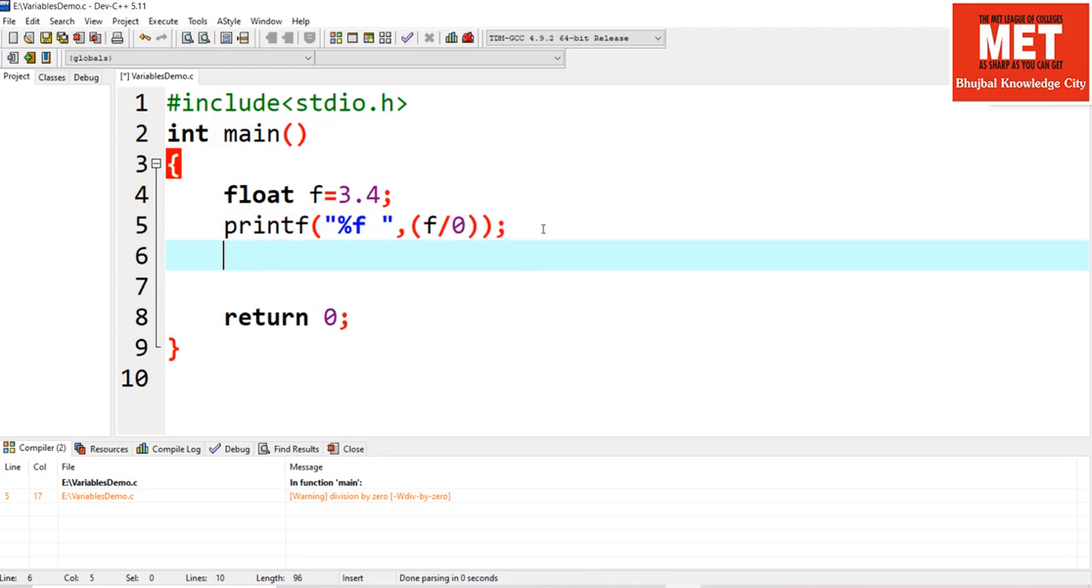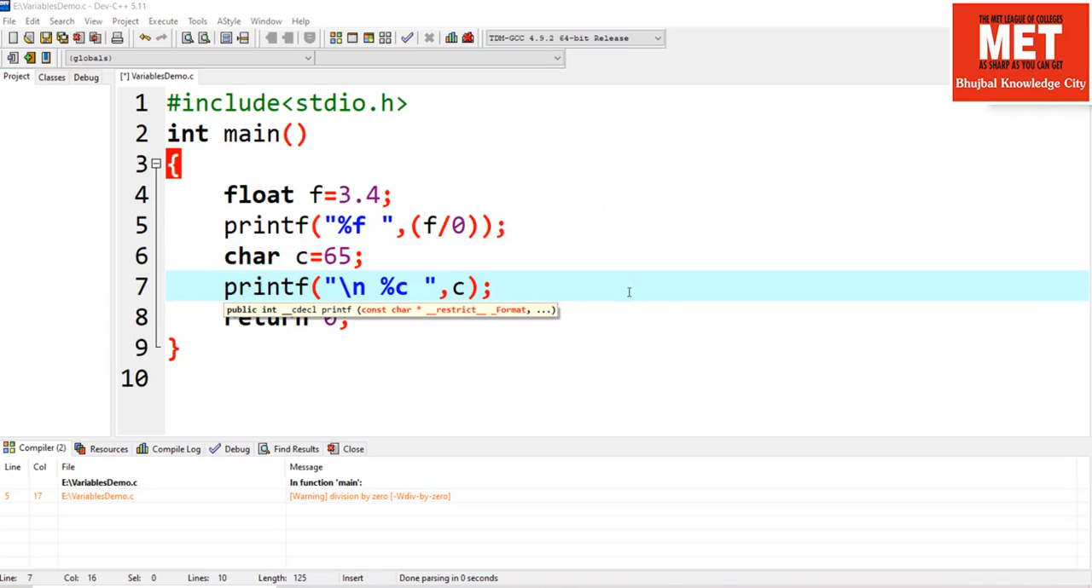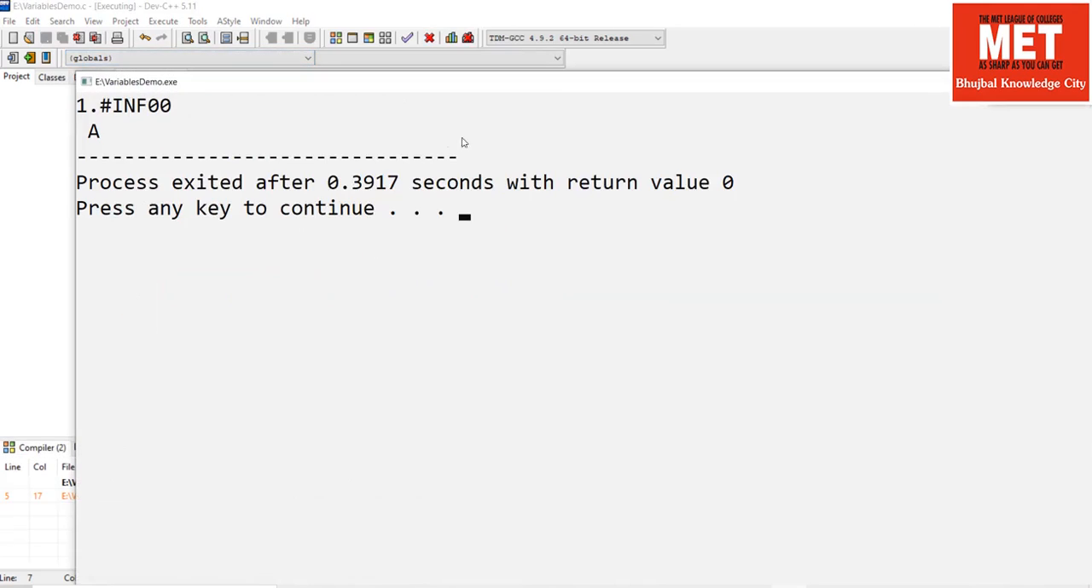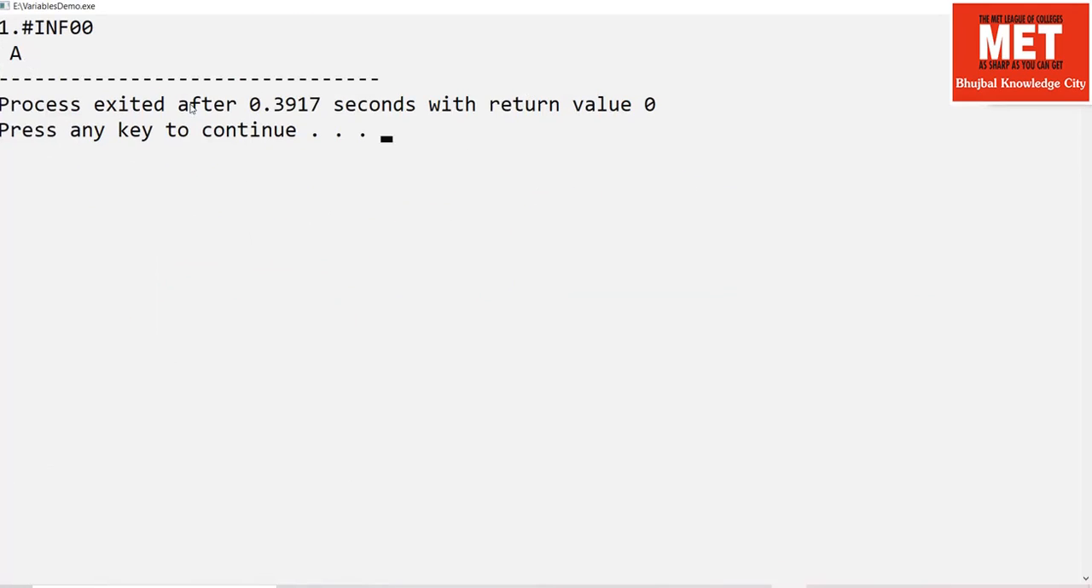Then we have the char data type. You can use the char data type to store characters, or you can store the ASCII codes of the characters. For example, if I store char c is equal to 65 and print its value, and compile and run this code, I'll get the character for ASCII code 65, which is A. Characters are integers. Internally, they store the ASCII code of the respective character. This is how we can work with data types in C.